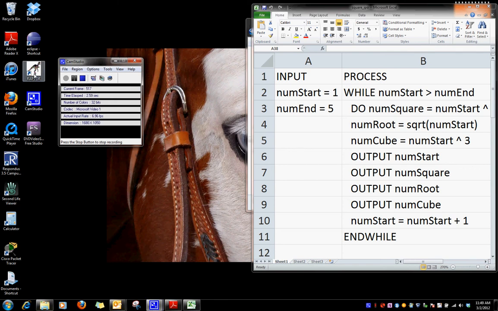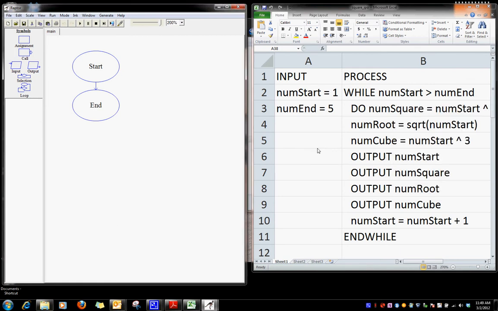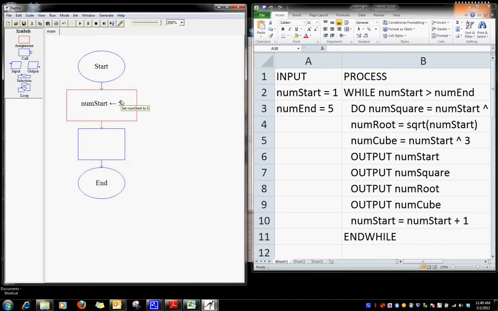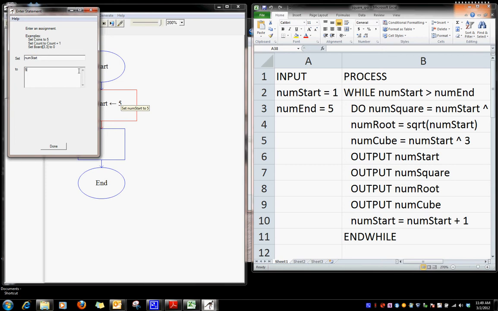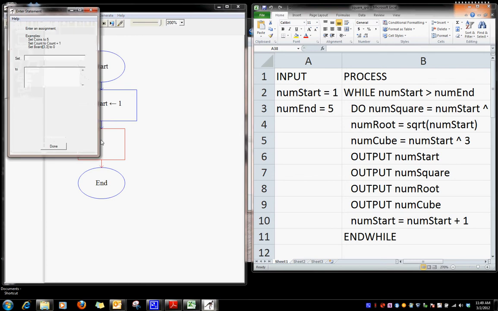Now that we have our IPO chart completed, let's go ahead and open Raptor. And let's fill out our flowchart. Obviously we have numStart and numEnd, which are assignments. So let's put those on. We have numStart equal 1, and our numEnd equal 5.